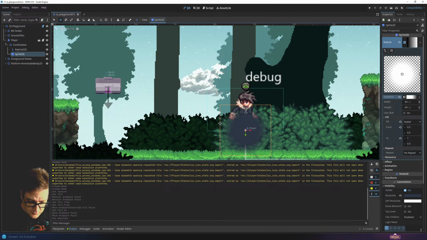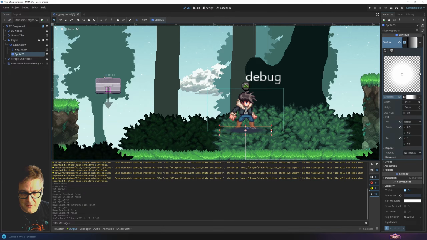Then all we have to do really with the sprite is we can resize it how we want, so we can resize it just vertically like so to give it the shape that we need, and maybe make it a little bit smaller.